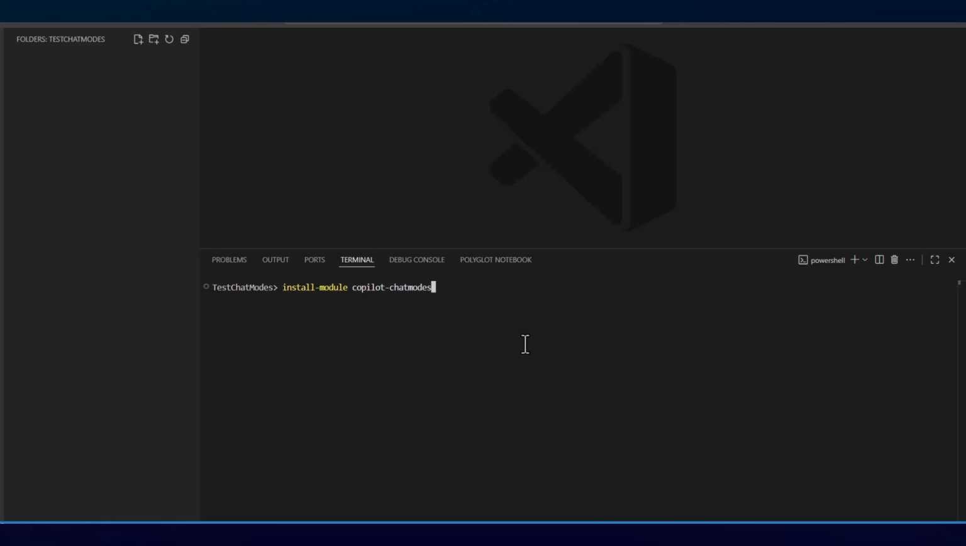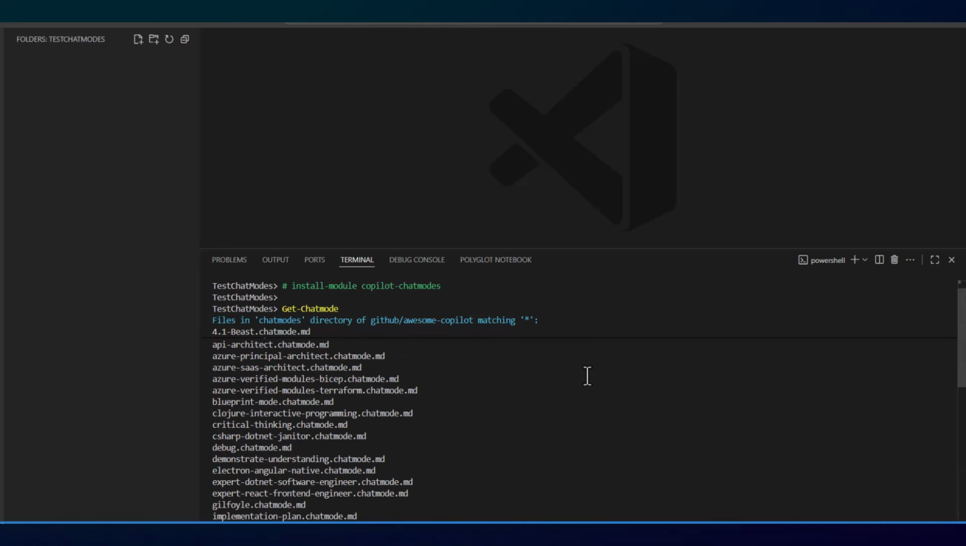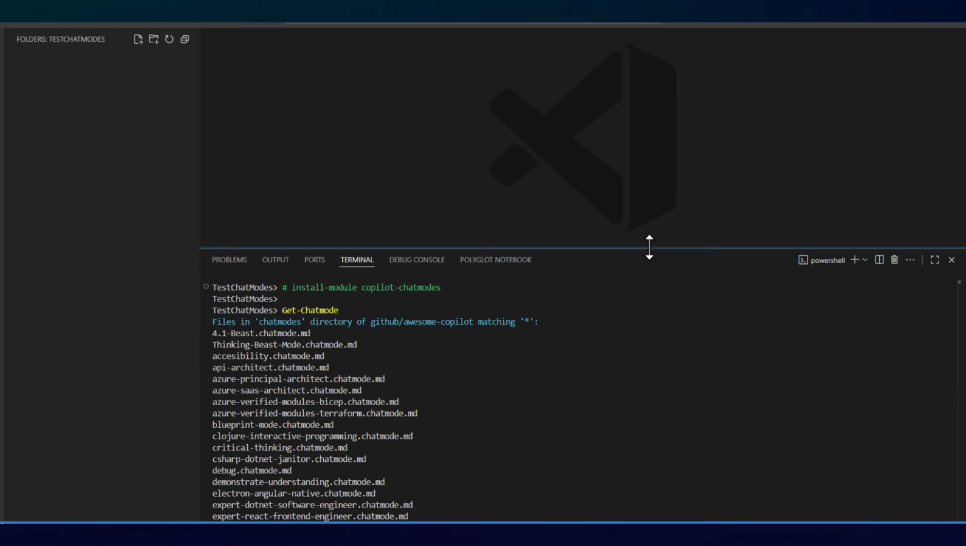I'm over in Visual Studio Code, in an empty directory, and you can go ahead and do an install module, Copilot Chat Modes, and there's a bunch of functions in there. I'll take you through it so you can see what's going to happen. First up, instead of going to the website, you can type in Get-ChatMode, right? I typed in get-chat, hit tab, got a completion, pressed enter, and these are all the chat modes that are up on that repo.